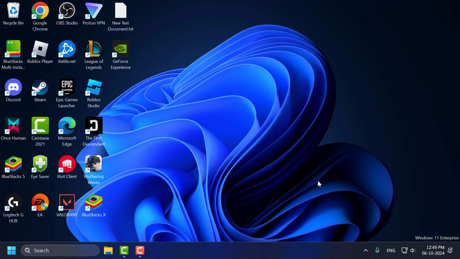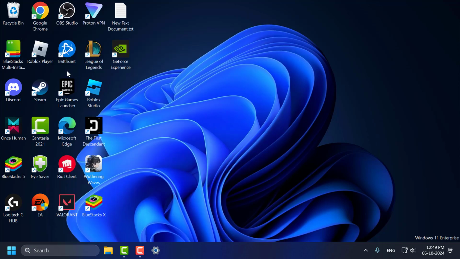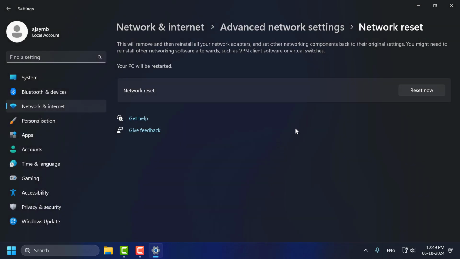Today we are going to see how to fix Wi-Fi option not showing in Windows 11. Let's fix it guys. Method 1, you just need to go to search menu and type network reset. Click on open it. Select reset now option and select yes and reset your network settings.